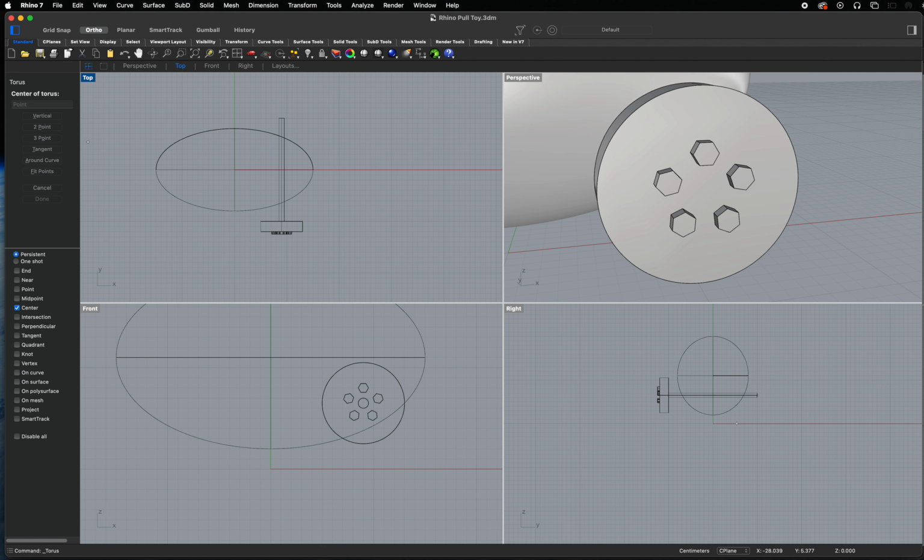And at the center of torus prompt in the object snap control, select one shot and click between. So right here, we're going to select one shot, and as soon as we do it, there'll be another menu that pops up, and we're going to click on between.